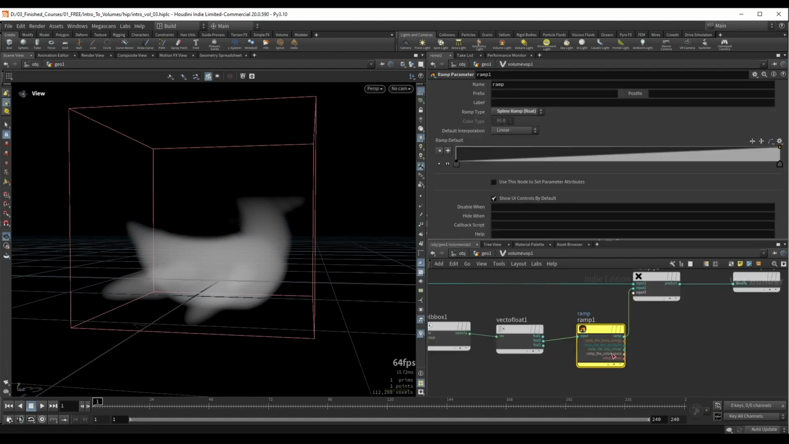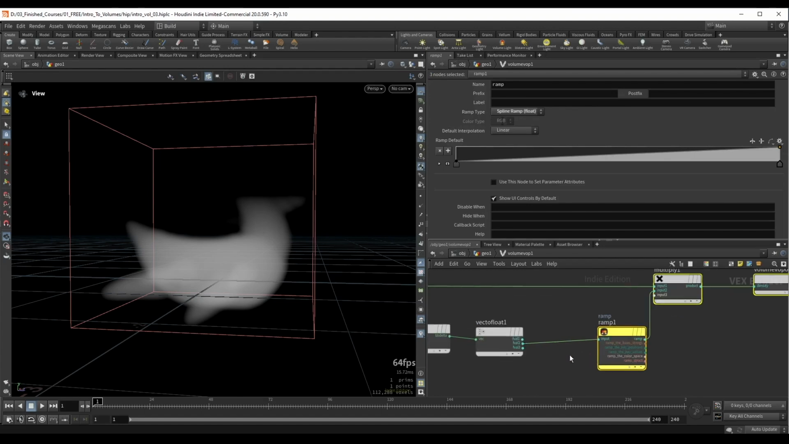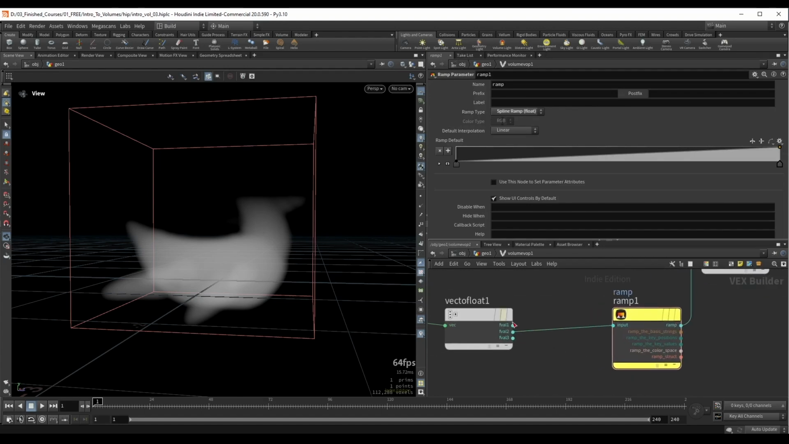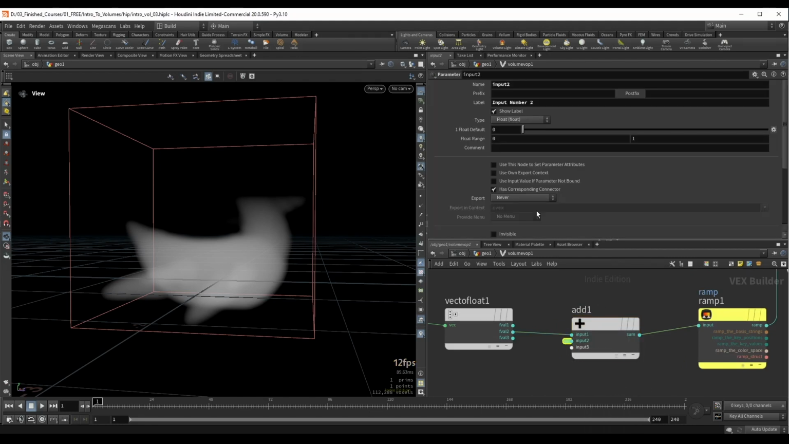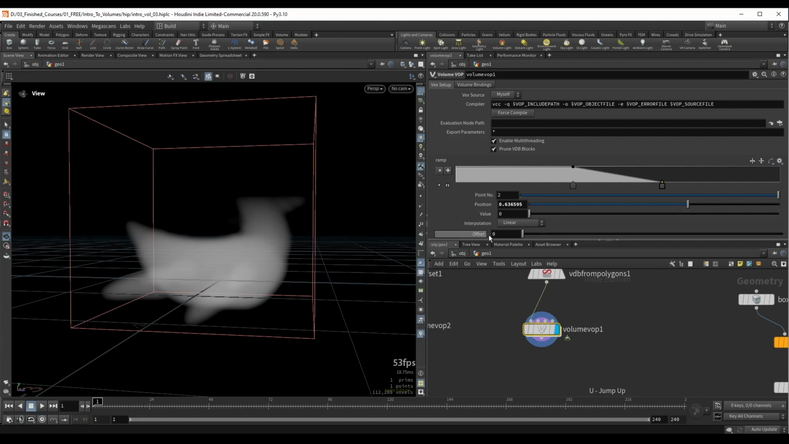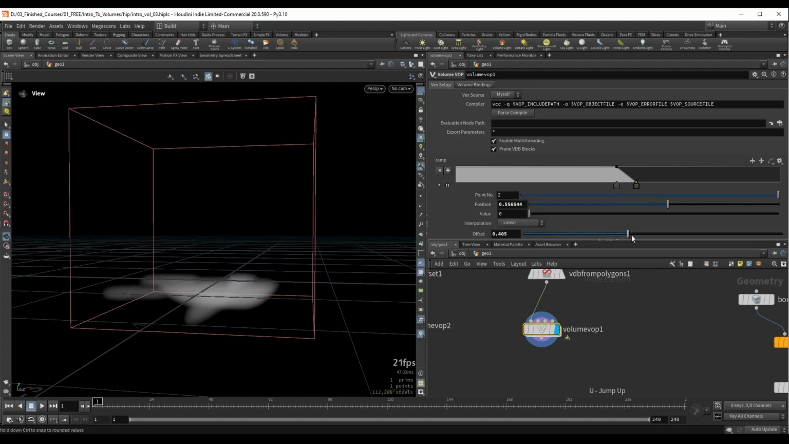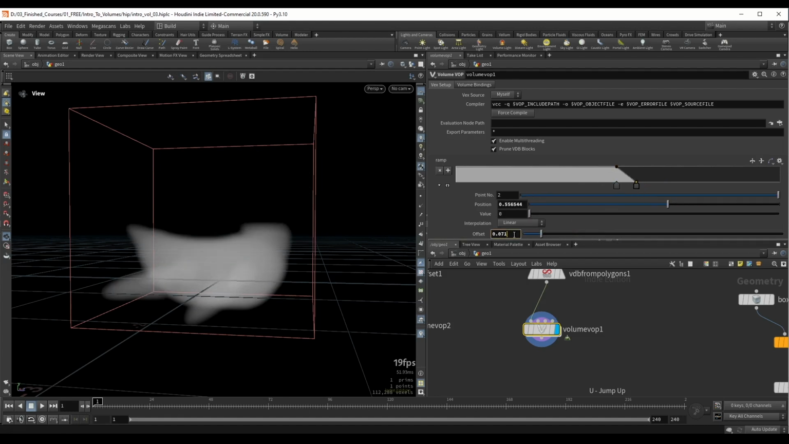So if I go back inside, before we introduce our ramp, after this vector to float, I will do an add, and I will promote the second input to the top level. Middle mouse click, promote parameter, and if I click this, we can give this a name in the label region. I'll name this offset, and now if I go up, we have this offset parameter here, and as I increase or decrease this, we can see that we are moving where this entire transition happens. If I squeeze this even more together, so it's nice and tight, and move this around, we can essentially offset this transition.